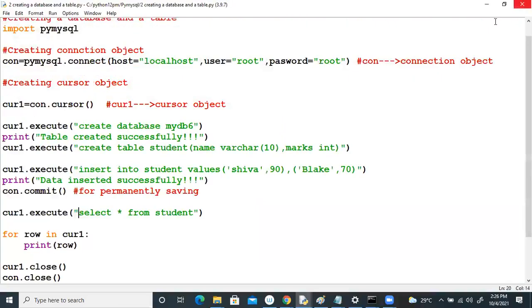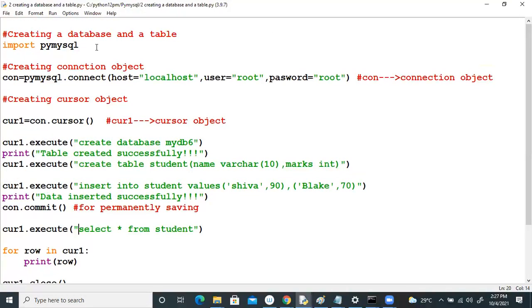Unexpected. Okay, see this, the password spelling is wrong.